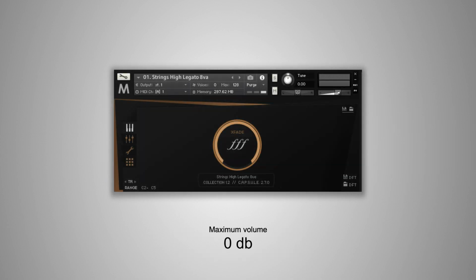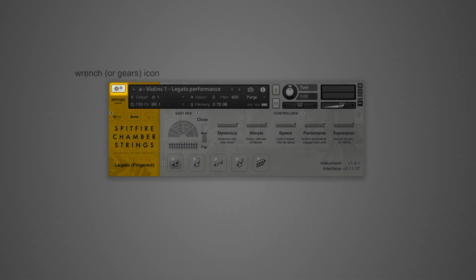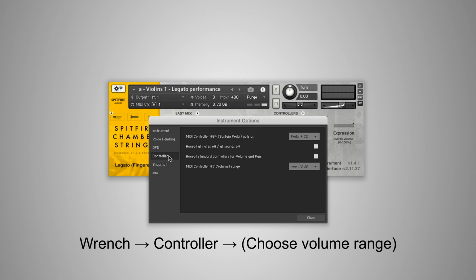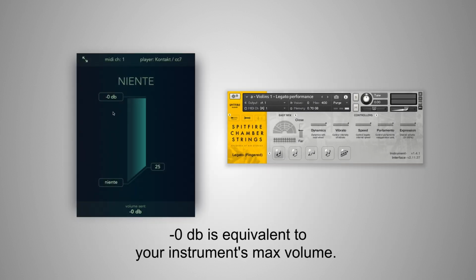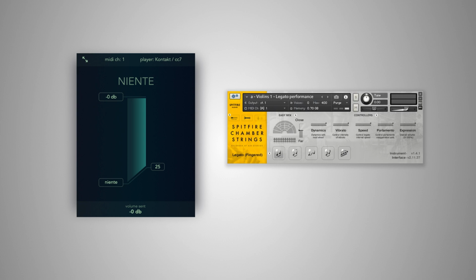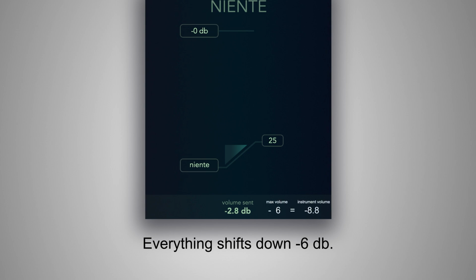Some of them are going to have a maximum volume of 0, some of them max out at minus 6. This is something that you can change by going behind the wrench, going controller, and then into this menu here. You could pick what you want your maximum volume to be. But for our purposes, what you need to know is 0 in the plugin is going to be whatever your maximum volume is. The plugin should still work the same if your instrument's max is, for example, minus 6. It's just that Kontakt will take the value that you're seeing displayed here in the plugin and shift it down by a fixed value of negative 6.